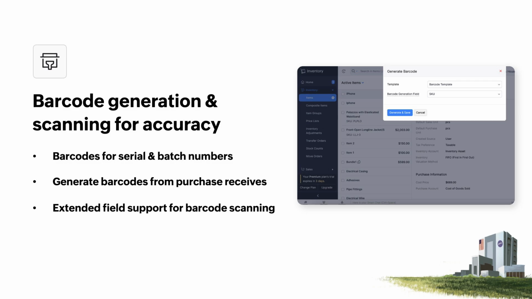You can now generate barcodes based on the serial numbers and the batch number. And we also have this option where, whenever you're recording a purchase receive, you will now be able to automatically generate a receive as and when the items arrive into the warehouse, so that you can label the items as soon as they enter the warehouse.